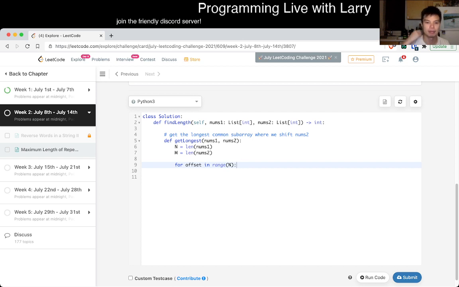Yeah, then it, so if num... maybe we could write a helper function here as well. So yeah, let's do that.